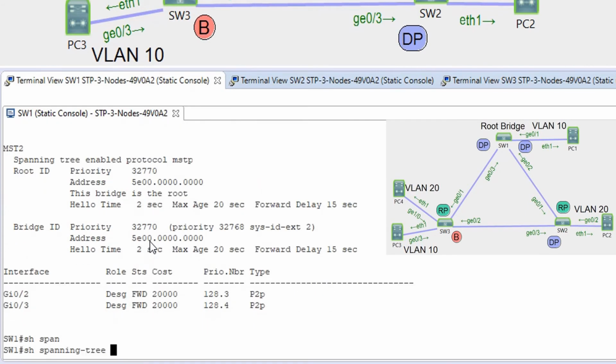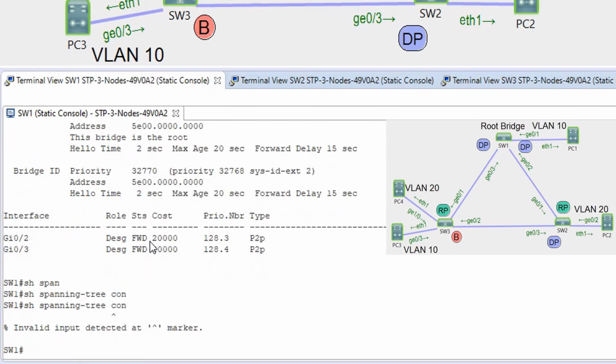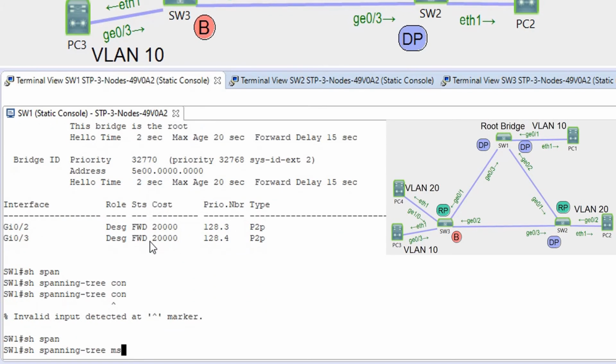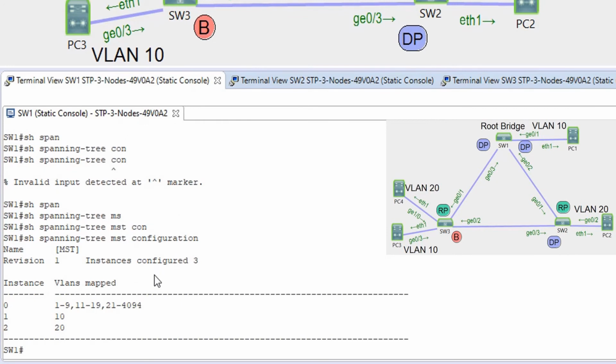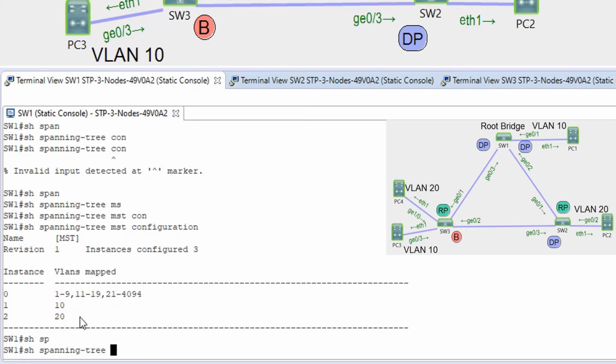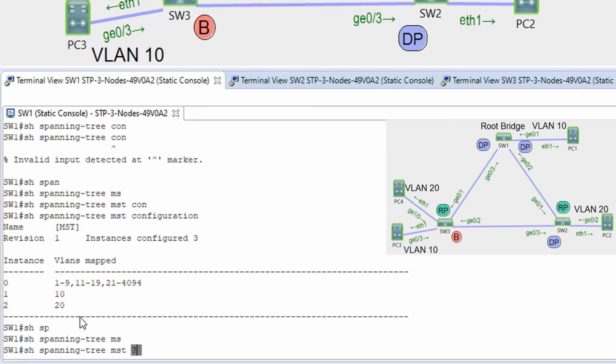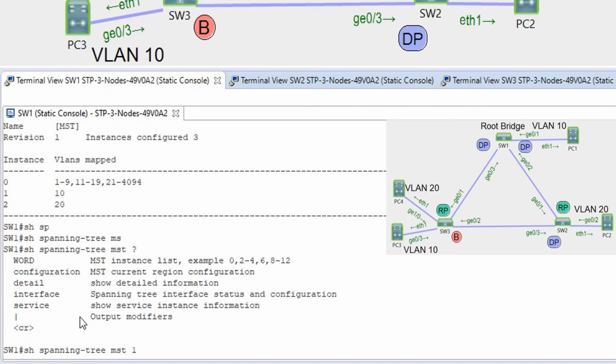So, to verify, we can use, for example, show spanning tree MST configuration, and we're going to get our MST configuration output. We can see the name MST, revision number 1, instances 0, 1, 2, and which VLANs are mapped to which instances. Then show spanning tree MST, and we can, for example, filter by instance.